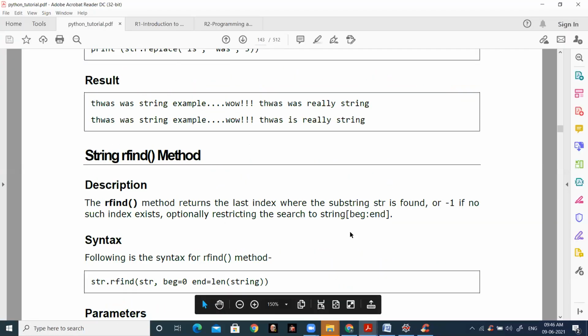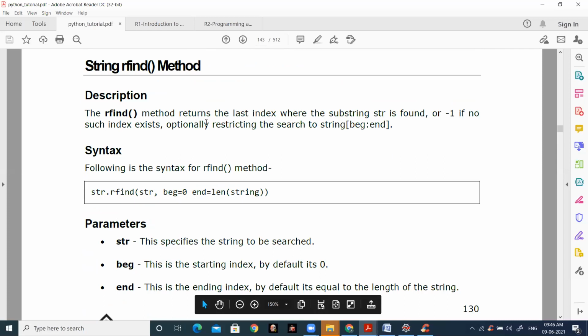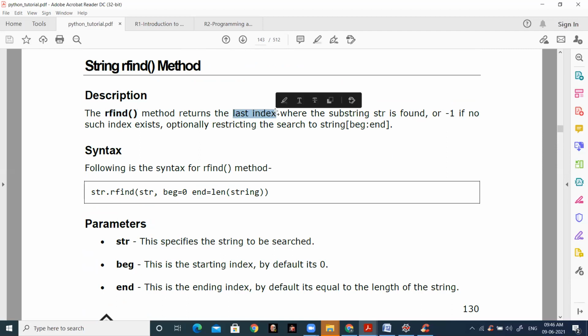The next method is rfind. The rfind method returns the last index where the substring is found. So it is a reverse method, that means the reverse index. In the find method, we get the starting index of the substring. So the find method is different, and the rfind method is different. The rfind method returns the last index of the substring if found. If the substring is not found in the given string, we get -1 as output.